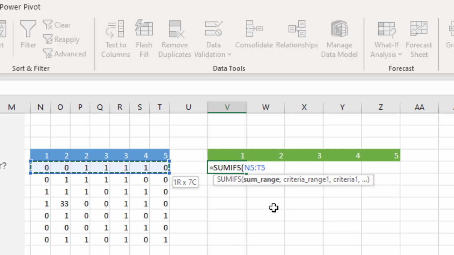And here I'm going to press F4, not just once. I want to lock it down to the columns, but not the rows. The rows need to be able to move. So F4 3 times. The criteria range is go look through the header row, and this time I need that row to stay put, so I press F4 to put all the dollar signs in.